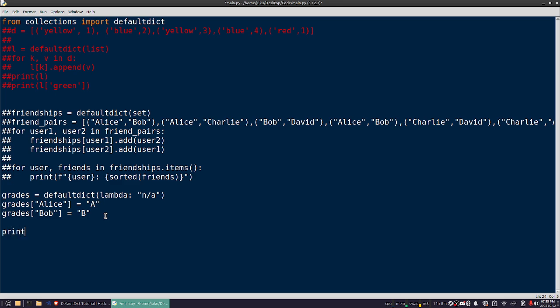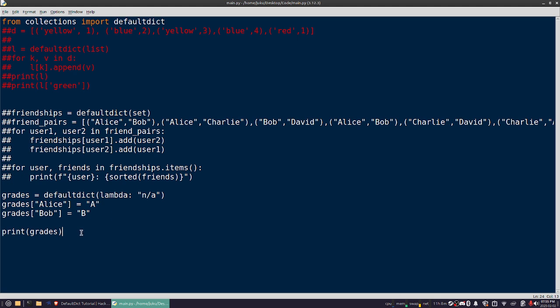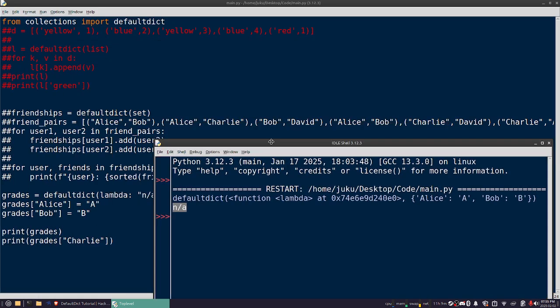And now if you print out grades, what we see here is Alice has a value of A and Bob has a value of B. That's fine. But the reason why we did this is, let's say we're trying to reference one that doesn't actually exist. So because we don't actually have a type here like we do with set or whatever, what it's going to do is just print out NA. So if I do grades Charlie, and we'll just print that out. And now it just says NA because that's what we have it set to.